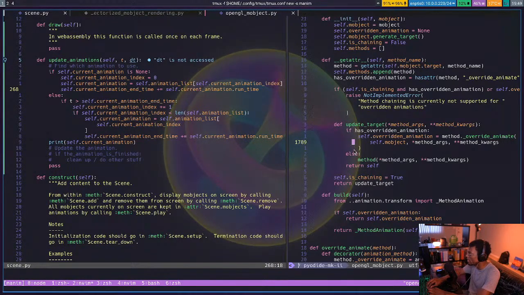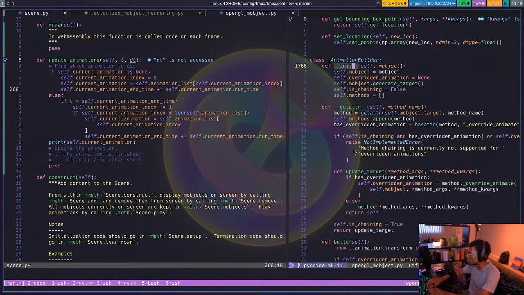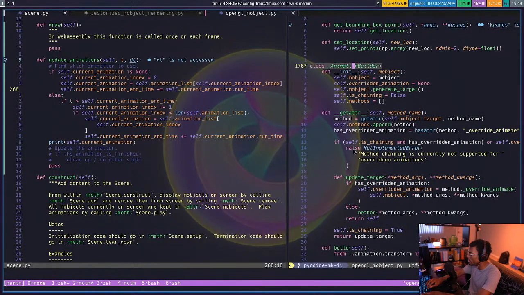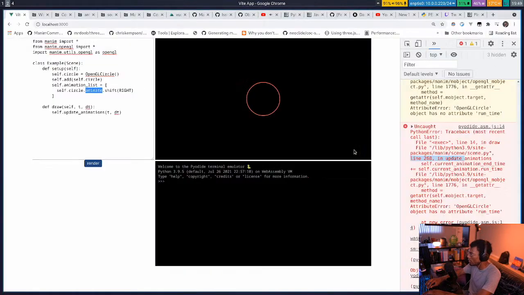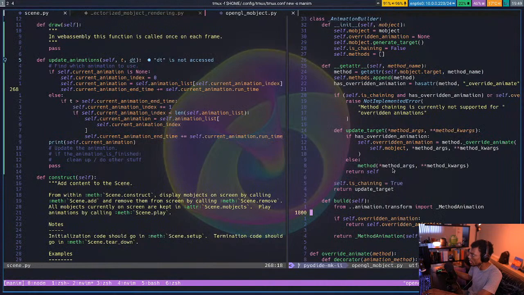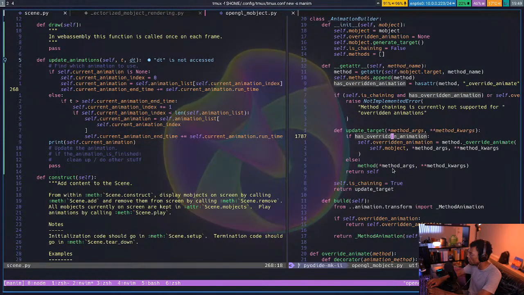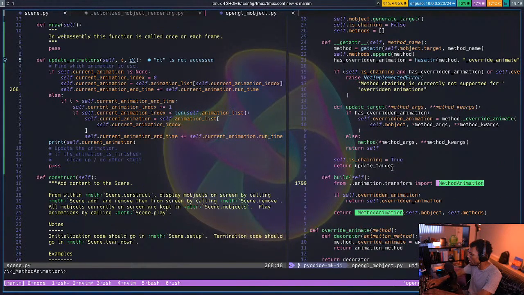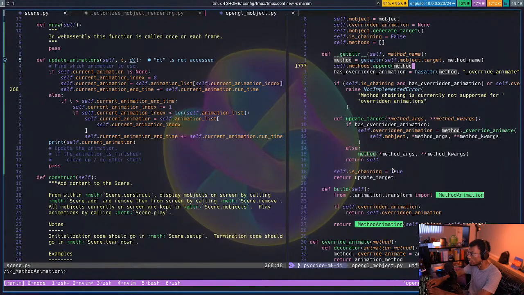And then dot shift. That returns self, so that should return an animation builder. So shouldn't this be an animation builder here? Dot shift, I passed it that argument right. Well, I changed to a method animation. But I never called build.